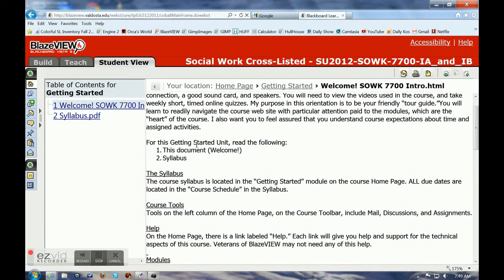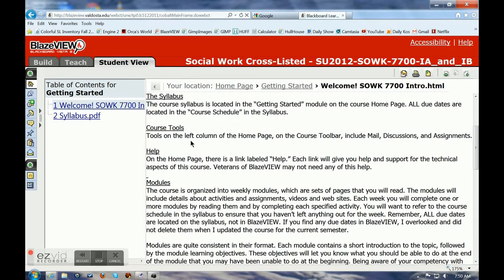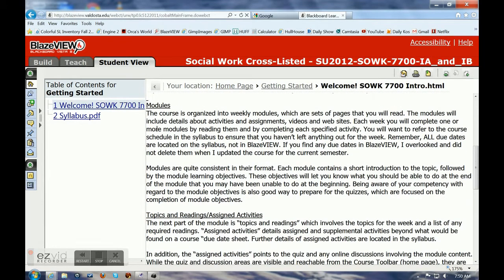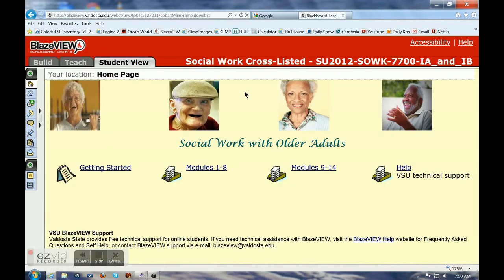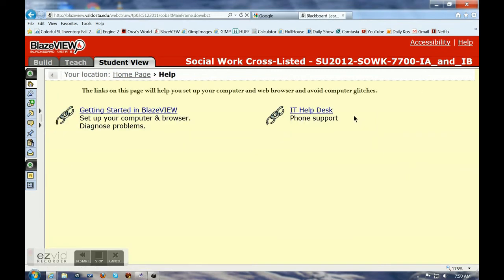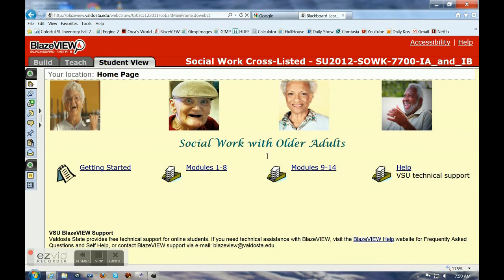It involves only 2 things for this course: a welcome page that describes all the course modules and tools, much as I'm doing right here. There's the syllabus that is a PDF document in this case. Back to the home page. Over on the far right are some links for help, especially for new students. There's the Information Technology Help Desk, and there's a link for some written information on how to get started using Blaisview for students. Back to the home page.